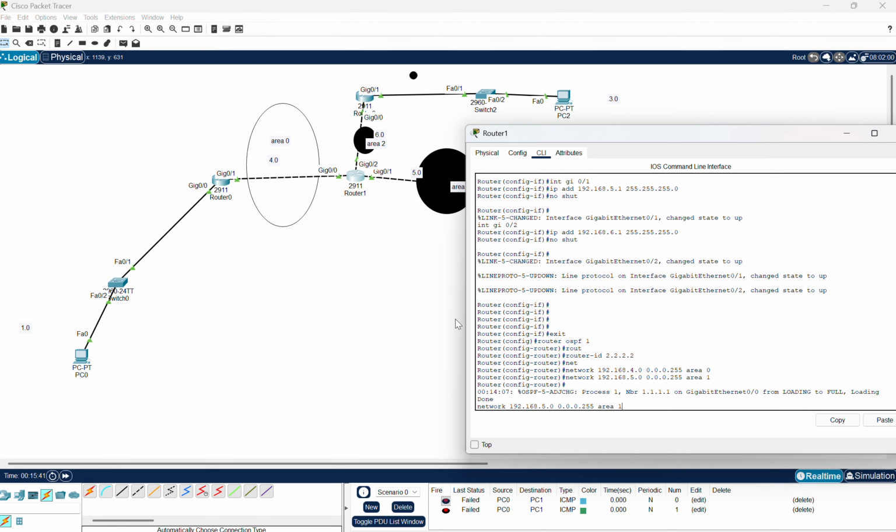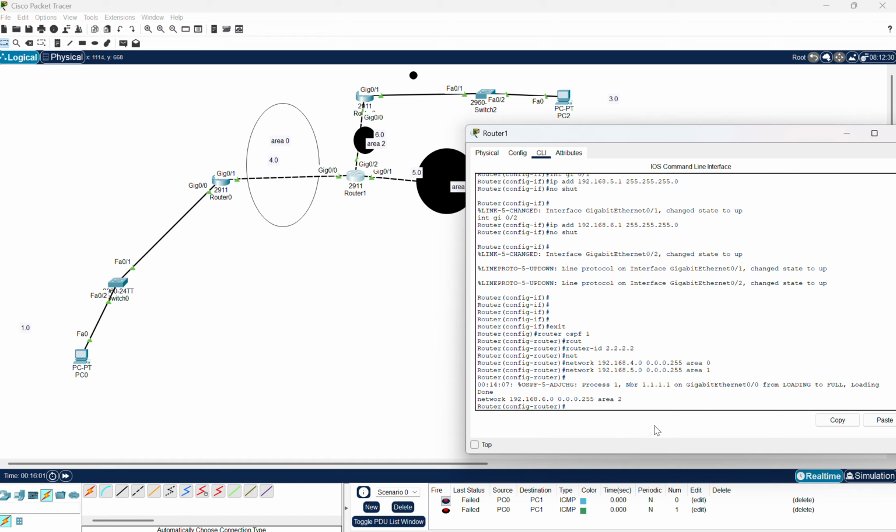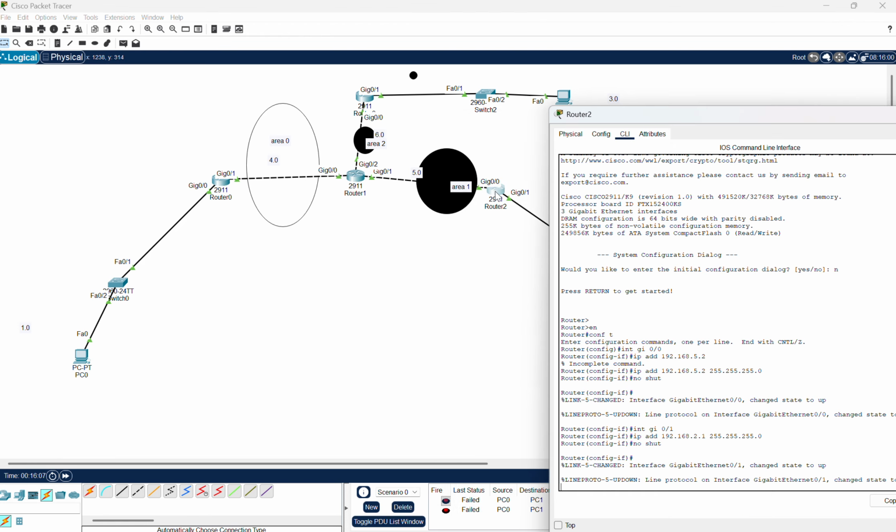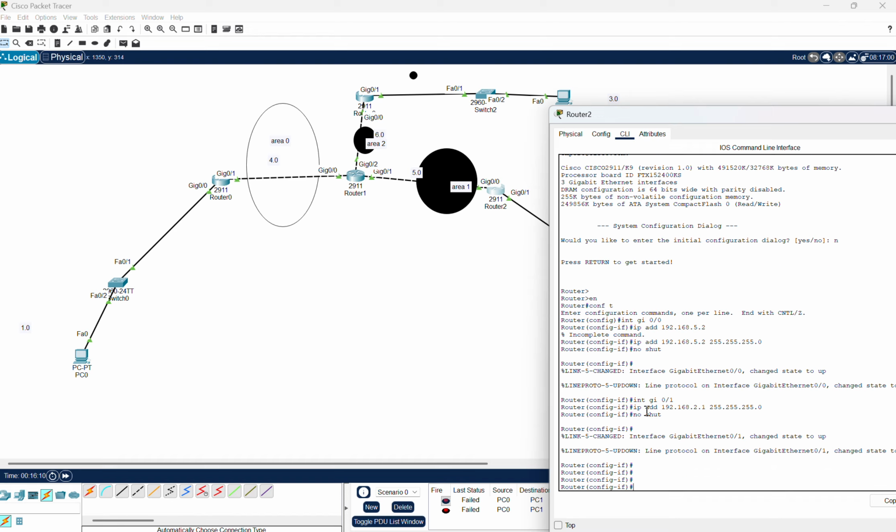And then see, now they are finding out the neighbor. The neighbor will be 1.1.1.1, this one. Another one is the 6.0 network, and the 6.0 network is going to be area 2. So that's it, guys. That's the configuration on this particular router. Let's go for this router.